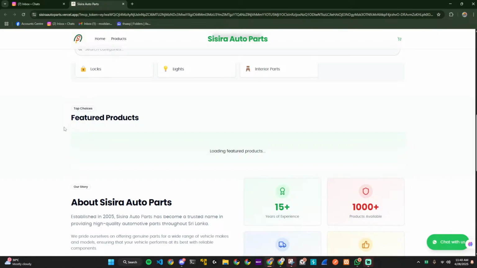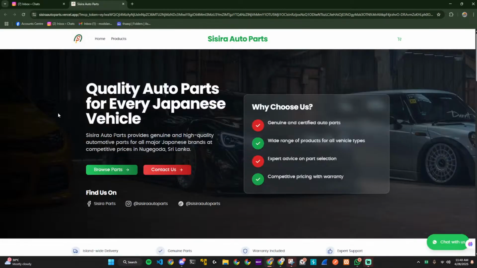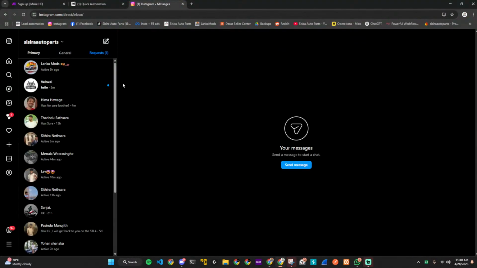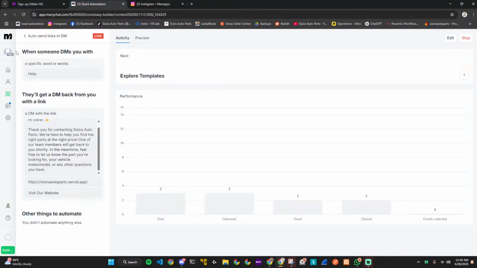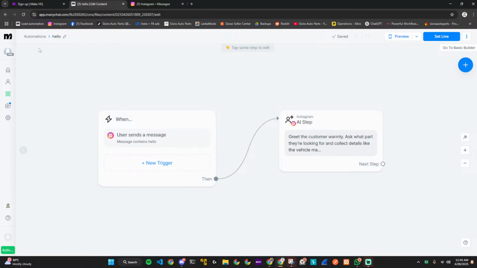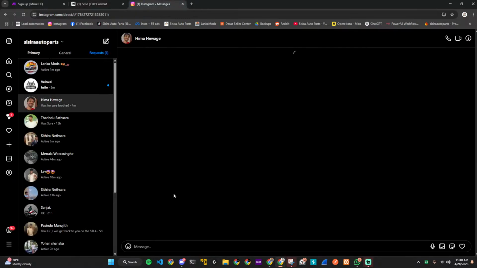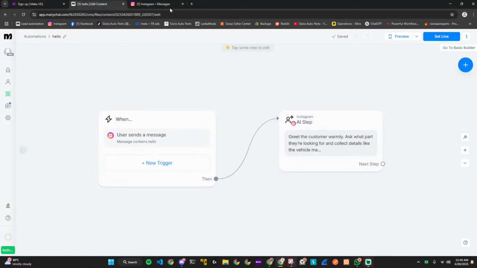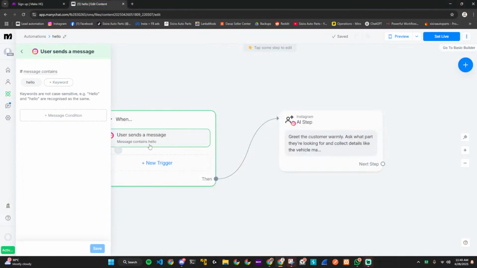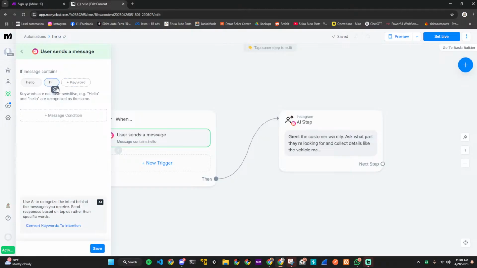And what we're going to do is take this a step further and understand the ins and outs of it. So we're going to go into ManyChat and go into hello. When someone says hello, usually customers say hello or hi. It's one of those keywords. So we're going to add a few different keywords that customers usually say.